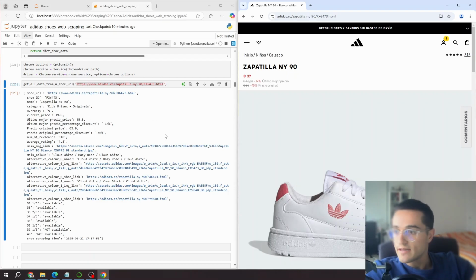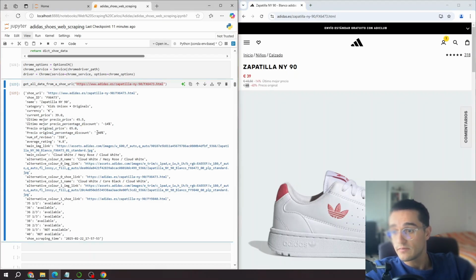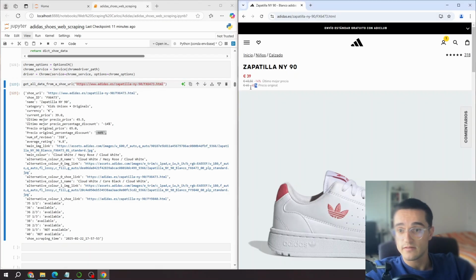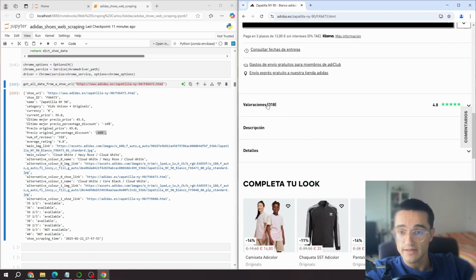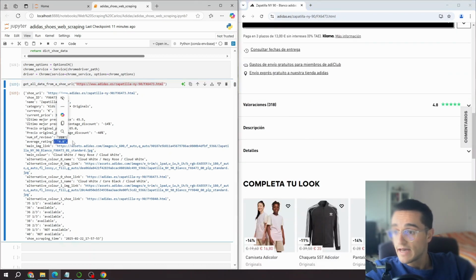Okay, the current price, 39 euros. The last best price is 45.5, that's right. This discount here as well, minus 40%. That's a discount from the original price, 65. Then the number of reviews, that's 318, correct. And the average rating here as well.